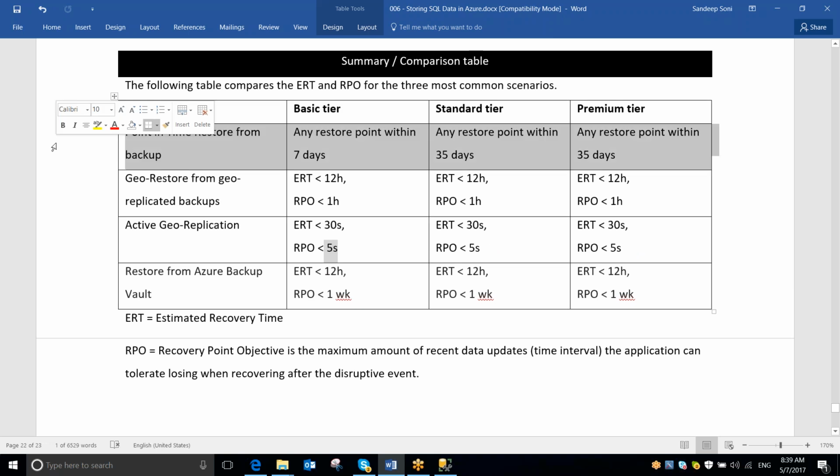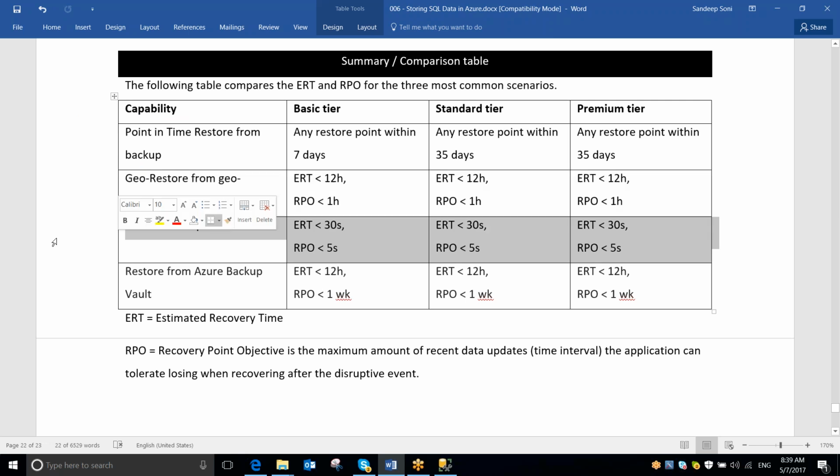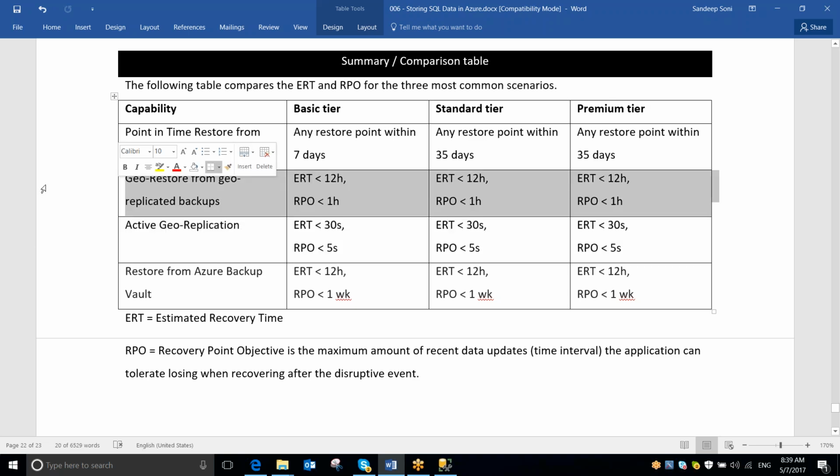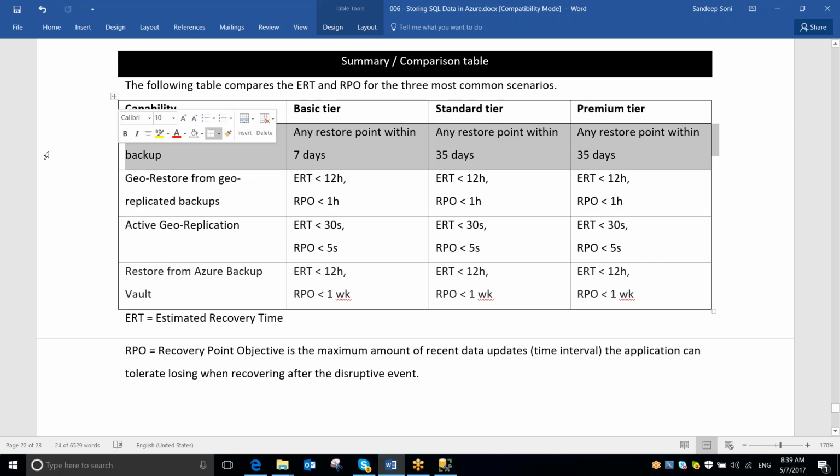So point in time restore, geo restore, geo replication. Remember, this is replication, this is restore. This is supposed to be manual, this is automatic, this is automatic.